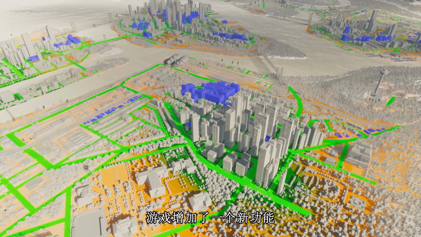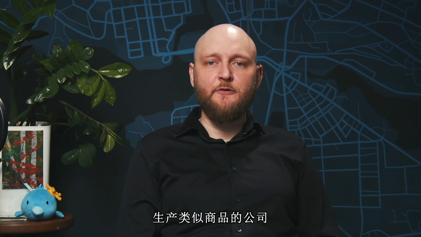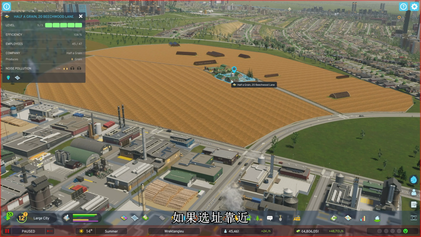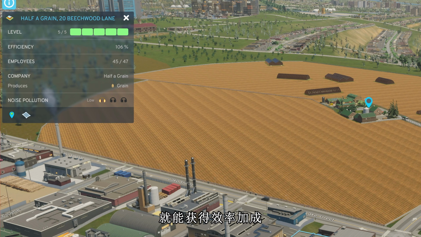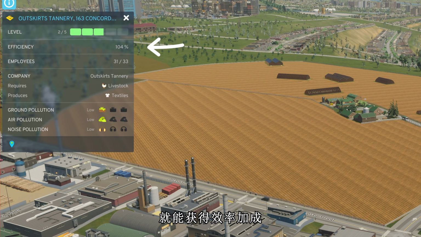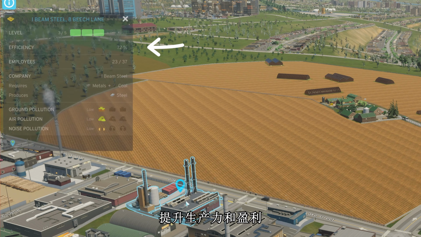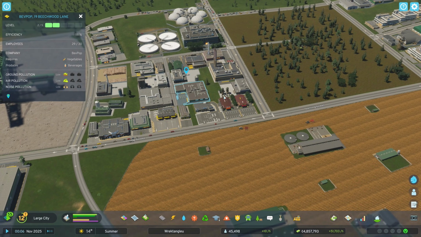The game has a new feature called City Specialization Bonus. This means that companies working on the same materials and producing similar goods, when placed in close proximity, gain an increase in efficiency, which in turn increases their productivity and profit.